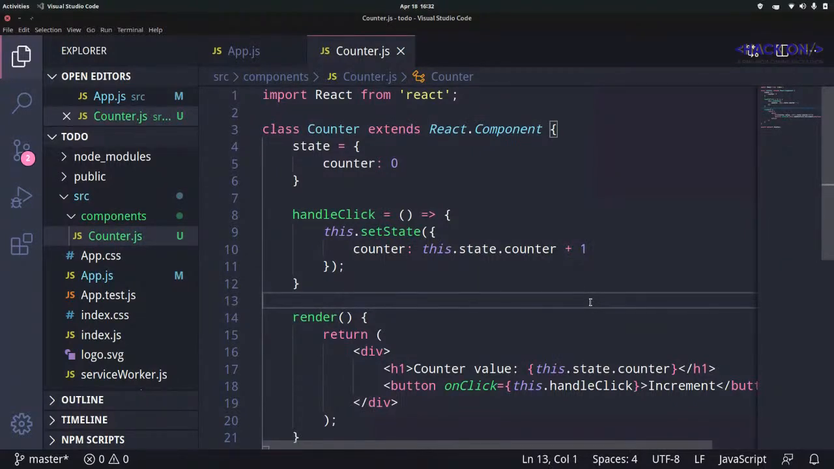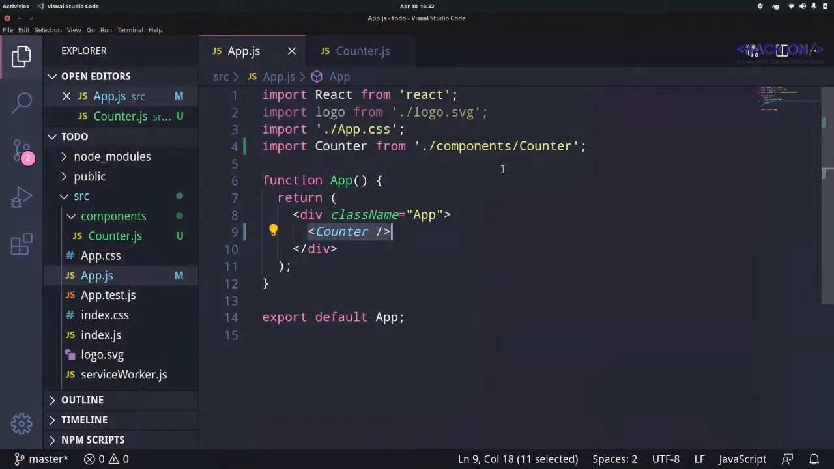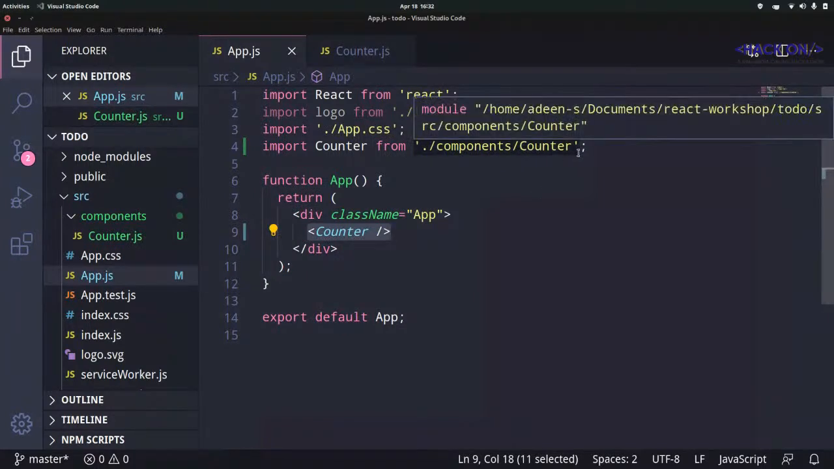Okay, so I have a question. There's a question from Bharat Agrawal that when we wrote the path for counter, import counter from /component/counter, we did not specify the extension .js. And yeah, we did not do that because we don't need to. React does that automatically for us.